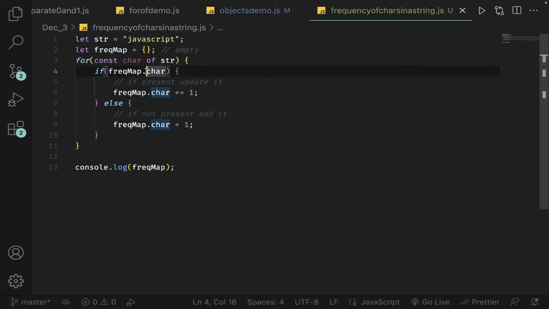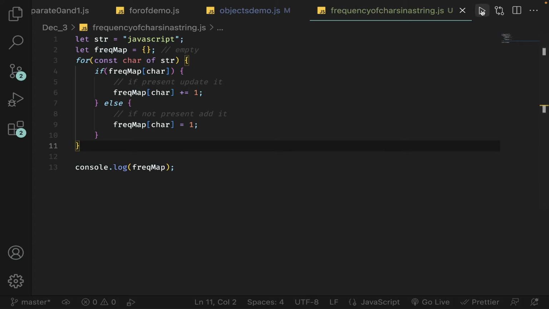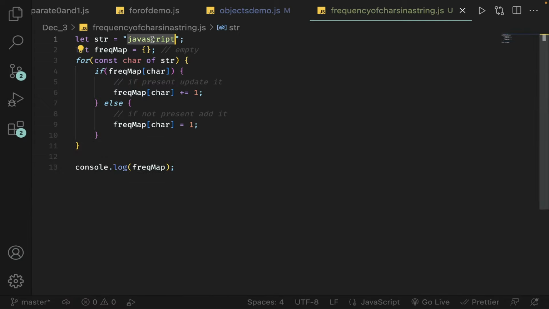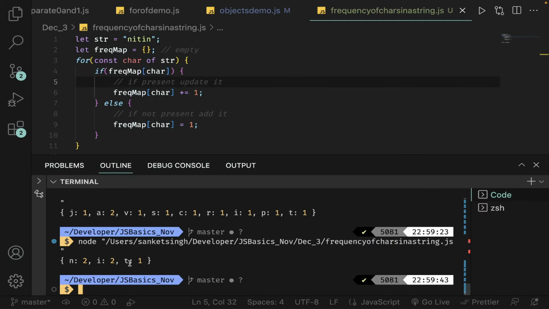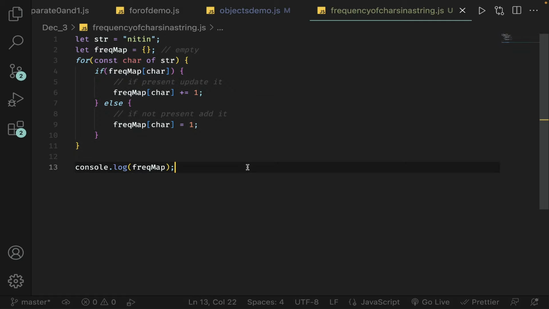So that's why, if you're using variables, it is preferable to use square bracket based syntax, because the dot based syntax creates a problem in these kinds of cases. If you now run it, you can see everything is working as expected: J1, A2, V1, S1, C1, R1, I1, P1, T1. You can even try something else, and if you run it, N2, I2, T1. In any order, it just prints; the order doesn't matter for us. And this is how you can find and print the frequency of different characters in JavaScript.